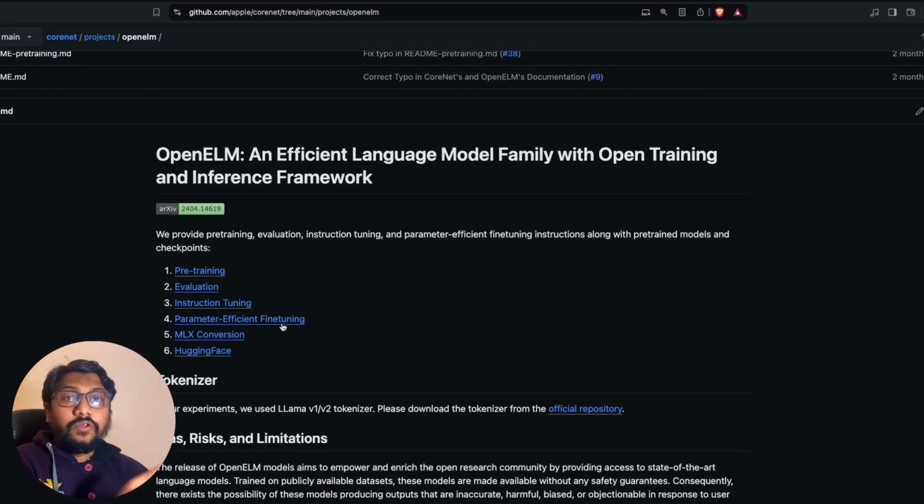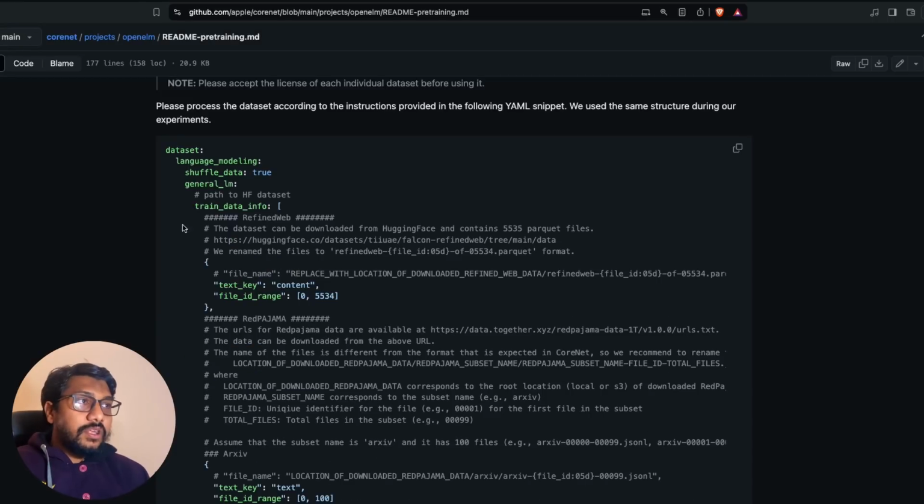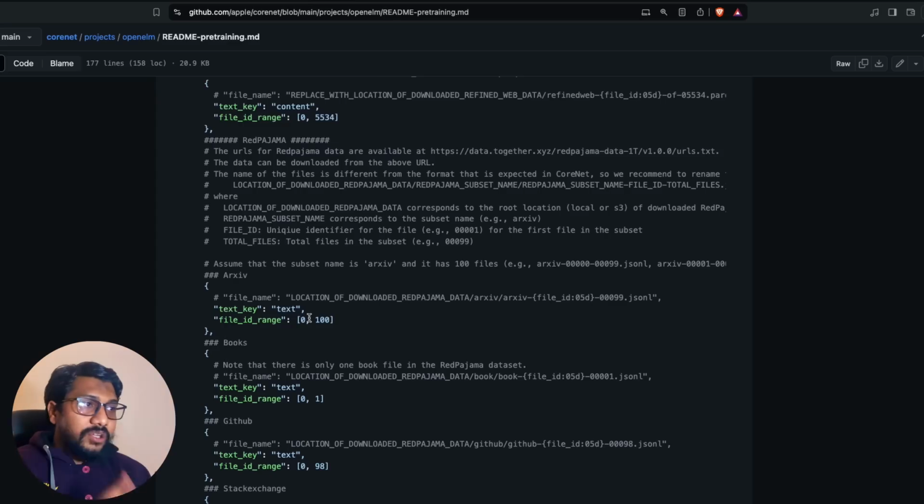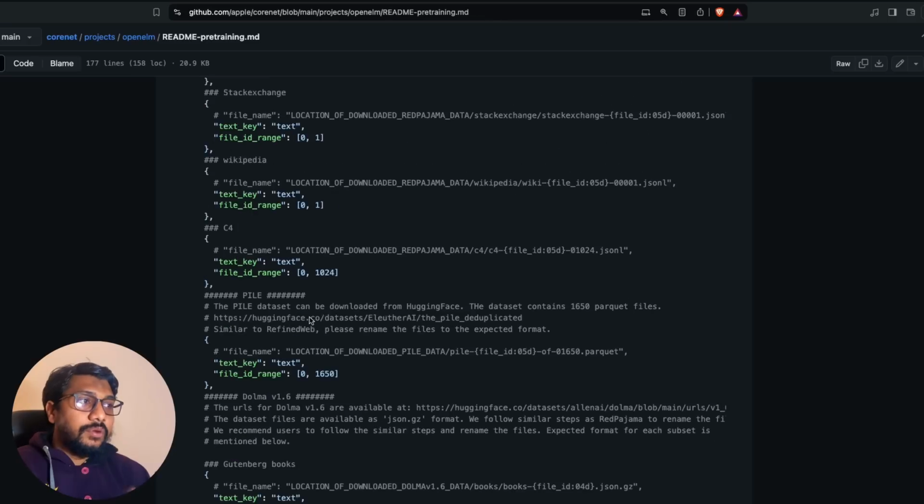efficient fine tuning. PEFT is what we mostly do whenever we say fine tuning. We don't do the original, full OG fine tuning. We mostly do PEFT, and MLX conversion and Hugging Face. So you can click pre-training and that will give you the YAML file that has all the information. Okay, they're shuffling the data, a bunch of information, where they are getting data from and all these things.